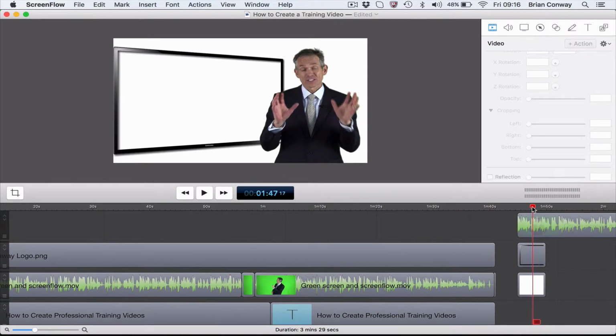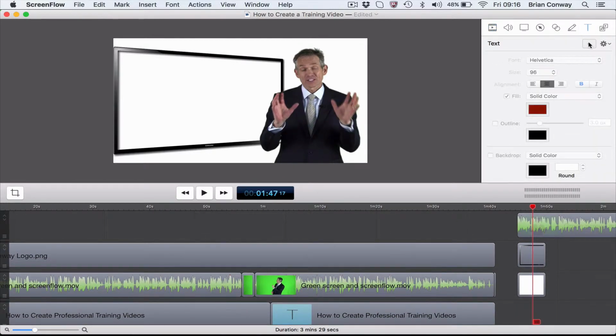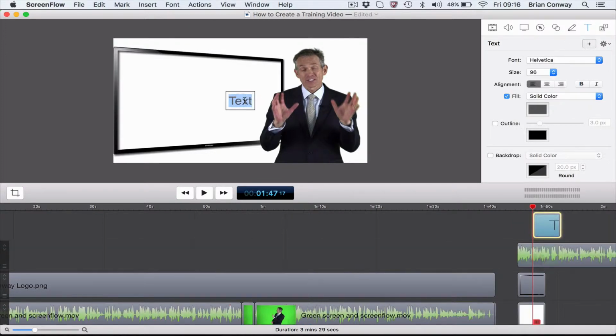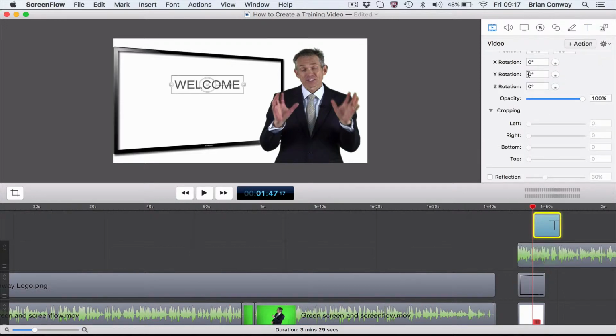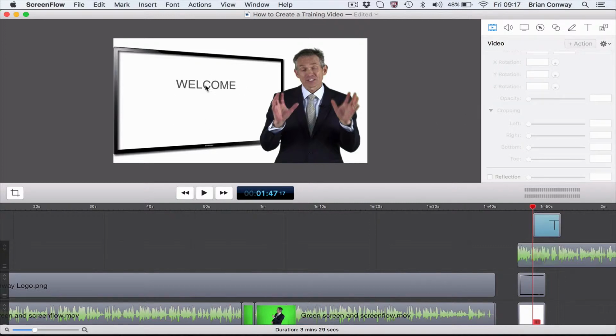I can add some text. There's a text feature up here. So I can just add some text. Welcome. There we go. Again, I'll get it off the front of me and put it onto the screen. You'll notice the text is flat, whereas the screen is at an angle. So I will come back to my text in the same way that I put an angle on the TV monitor. I'll put the same 30-degree angle on the text, and it just looks more appropriate now. It's in line with the format of the television. And that's it. It's as simple as that.